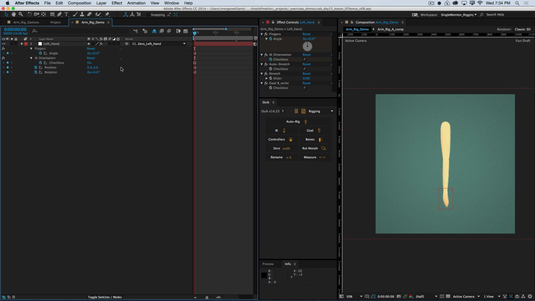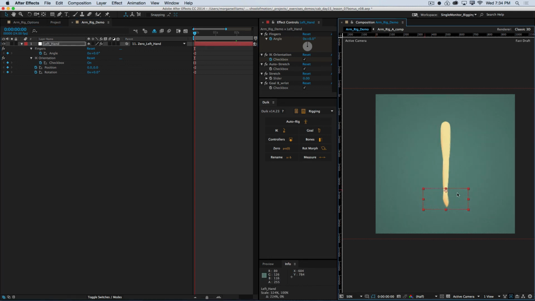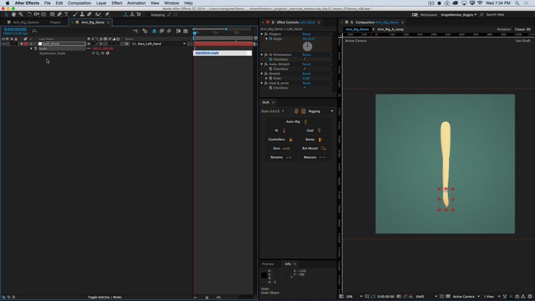A couple last little baby things we want to do. One thing that happens sometimes with clicking and dragging on these nulls is that you can accidentally click and drag and scale rather than move it around. And for the animator, this can be crazy frustrating. So I like to do a little trick with an expression code here to make that impossible. I'm going to hit the S key to open the scale attribute, and then I'm going to Option click on the stopwatch to activate expressions.